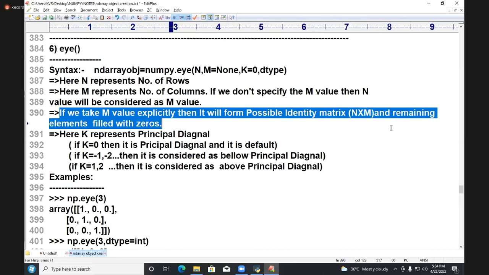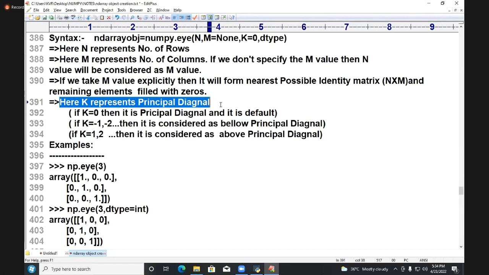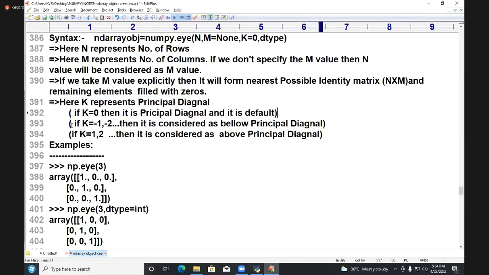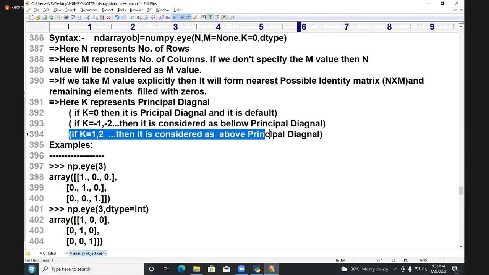0. For 4 by 3 or 3 by 4, the nearest possible identity matrix is formed, and the remaining elements are filled with 0. Here k represents what? Principal diagonal. If k is equal to 0, it represents the principal diagonal, and it is the default. If k is equal to -1, -2, and so on, it is considered below the principal diagonal. If k is equal to 1, 2, 3, etc., it is considered above the principal diagonal. Are you getting it, students?